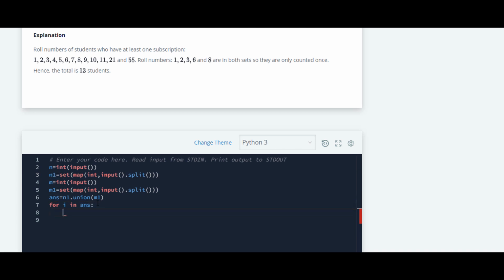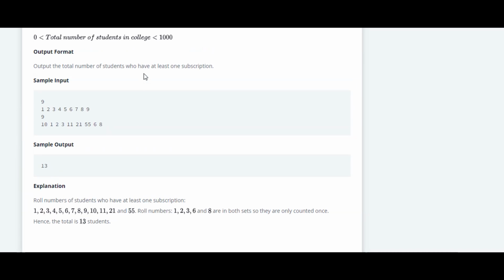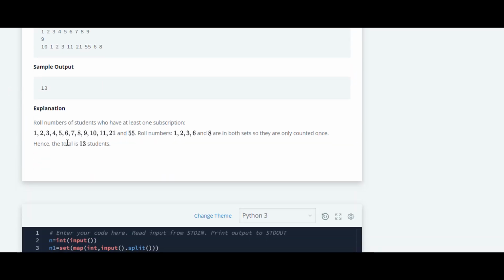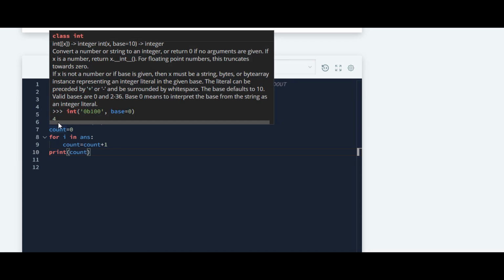And down there we are going to increase the count. We first have to declare the count, so I'll declare it and assign it 0 at first, and now we'll increase the count by 1. So we'll write count is equal to count plus 1. Okay, so now we just have to print the number. So we are going to print count. Count will give the total number of students in that set ans.